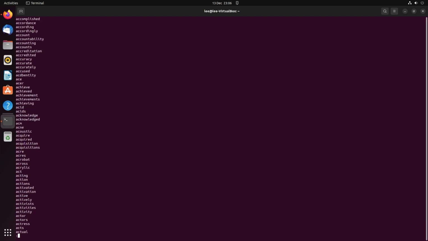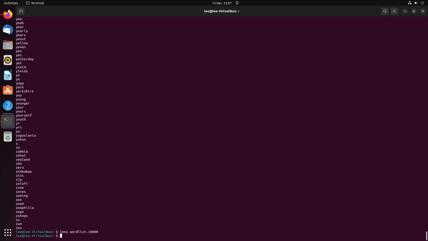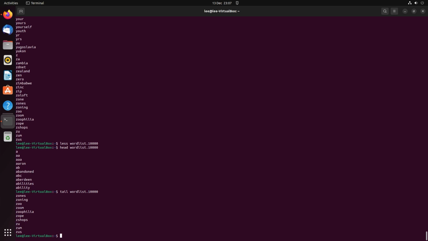And as you can see, we can then view it in sections using the spacebar. If we want to see the beginning of a file, we use the head command. If we want to see the end of a file, we use the tail command. If we want to find a particular word within this file, we can use the grep command. We go pipe, grep, and let's search for zoo.